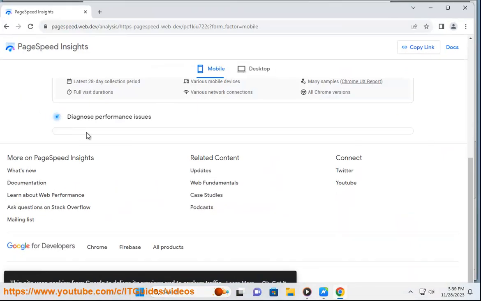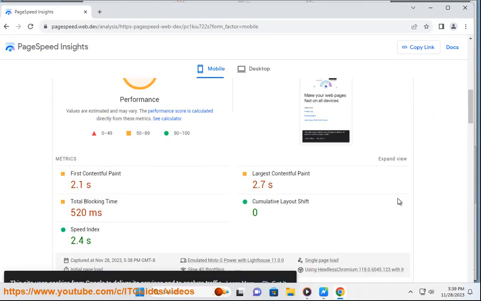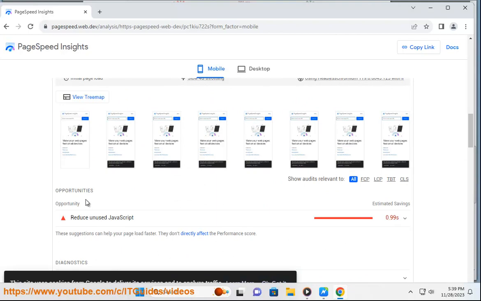Google PageSpeed Insights is a useful tool to help you optimize your website and make it more appealing to your visitors. If you want to learn more about Google PageSpeed Insights, you can check out these websites.